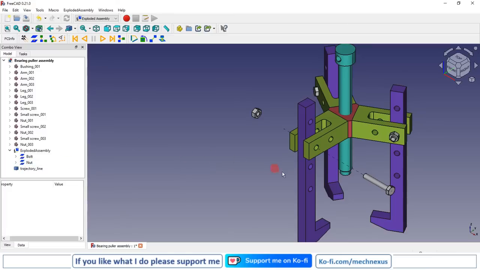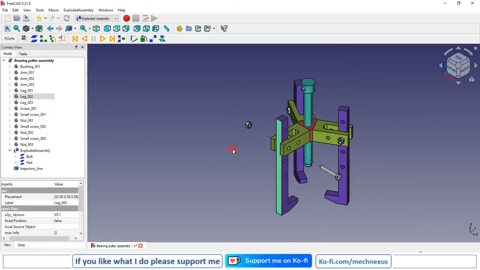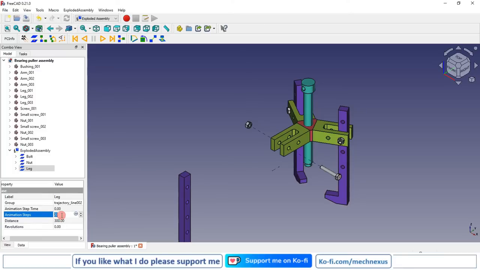Now we will explode this leg. So I will select the leg face and create a simple group, and now I will give it the name leg, and I will give it a distance 300, and animation speed I will give 300. Not animation speed, I forgot to give it, I will give it 300.